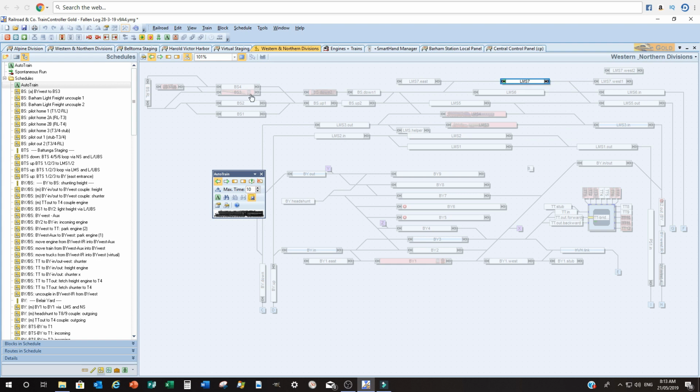Okay, I now know that this schedule needs to finish at BS3, so it also needs a stop block. The little rectangle, I should say, with the orange to the left hand side is the finish block.